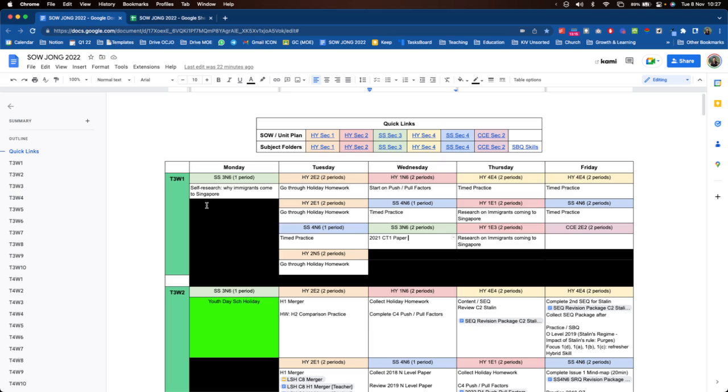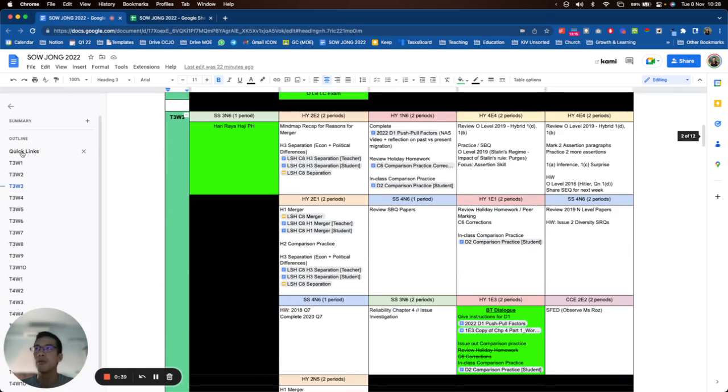You're currently looking at a Google document titled SOW Jong, SOW standing for Scheme of Work, Jong being my nickname. On this page, you will see several things. On the left side of the page, you will see the document outline. At the top, you have the quick links to the different terms and weeks through the year.